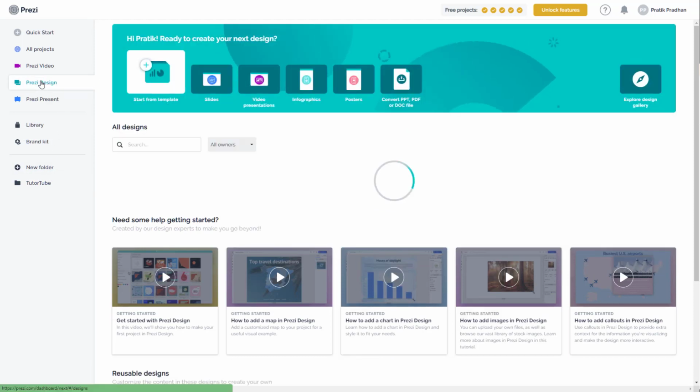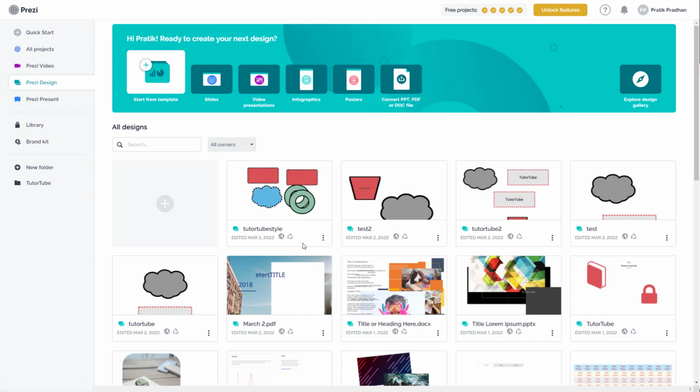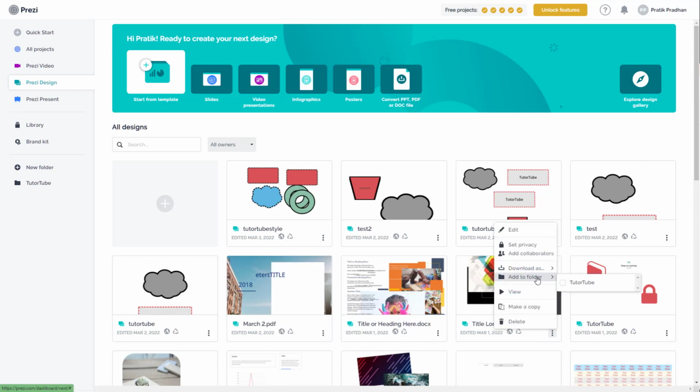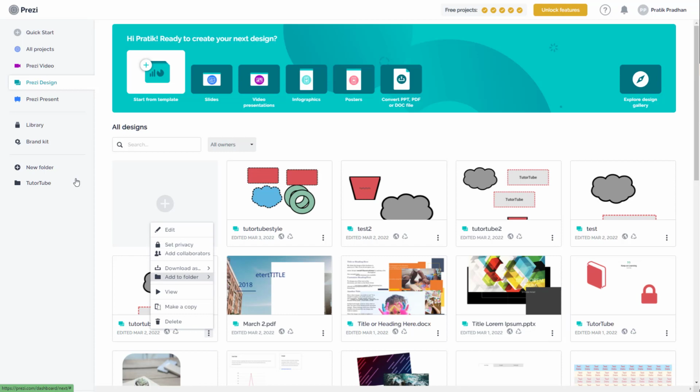So I'm going to go to Prezi Design, and over here, to add the design files in the folder, I'm going to click on the three dot icon and click on Add to Folder, where you will be able to see all of the folders that you have. So I'm going to click on this right here, and it'll be added to the folder. Similarly, I'm going to click on Add to Folder right here. I'm going to click on Add to Folder. So now I added in 3 files.